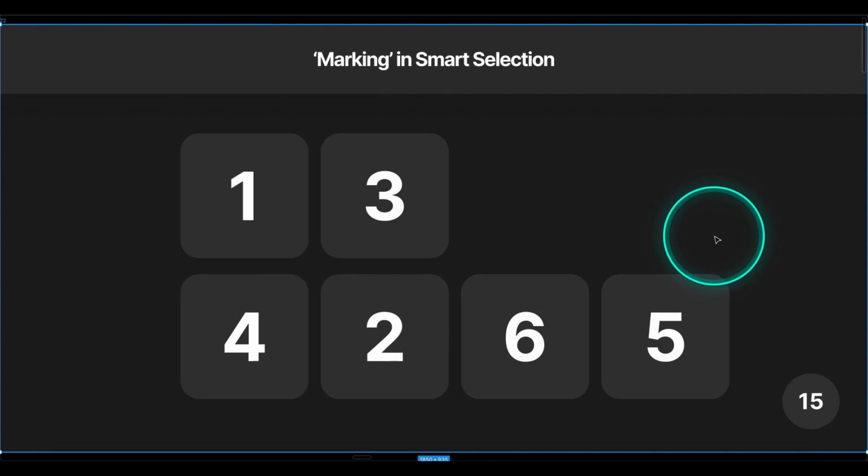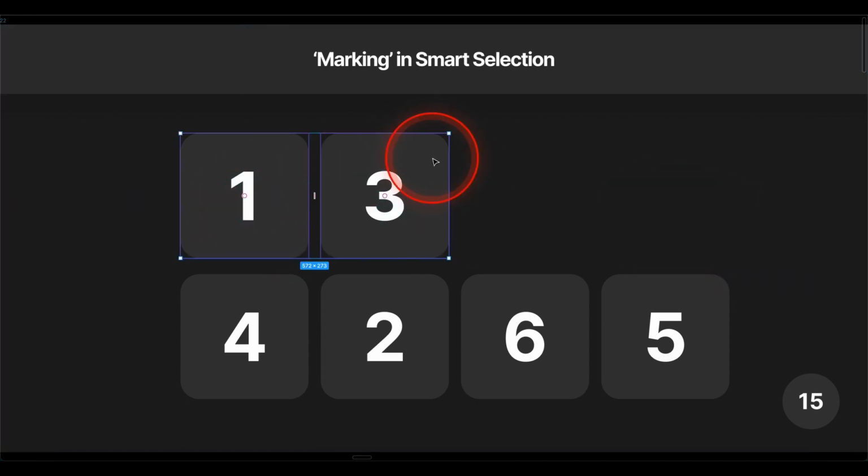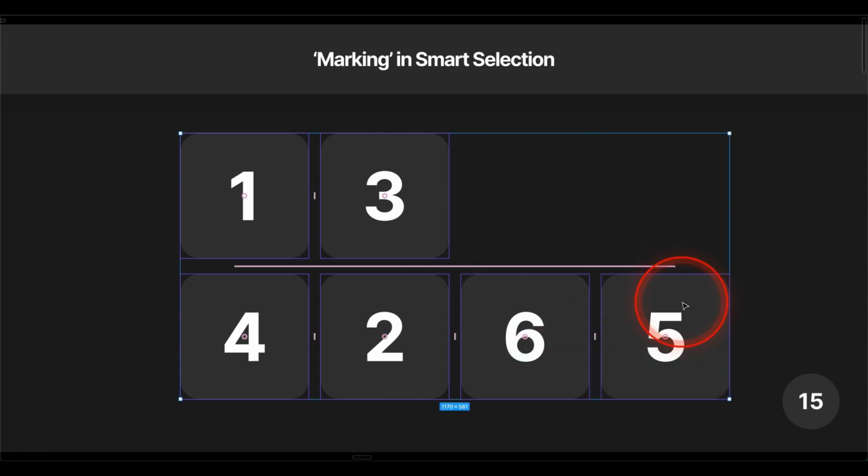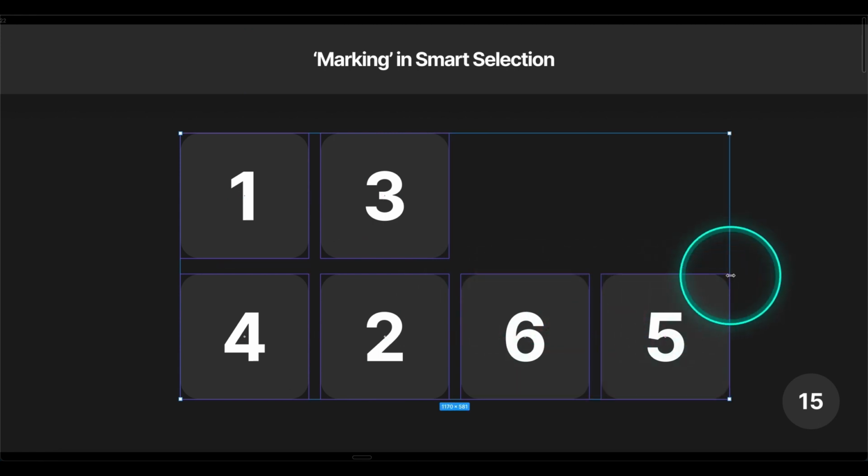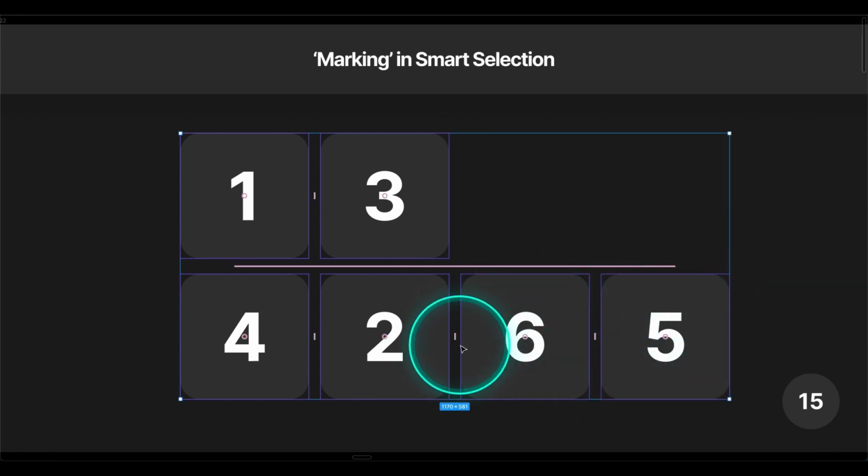The concept of marking in Smart Selection. Now, when you have a couple of items arranged in a grid or maybe like in a uniform shape, you can actually mark specific selections within that entire group. For example, I've selected 5 layers here, but I know that these things are not ordered properly.